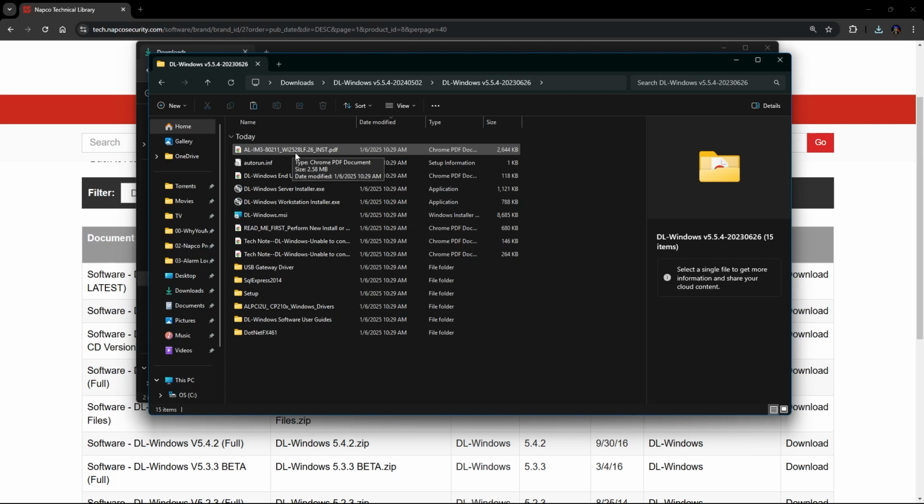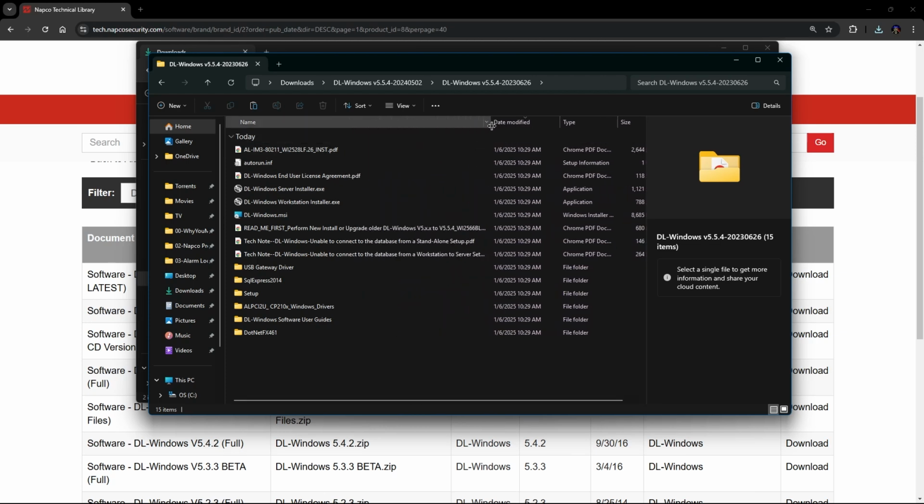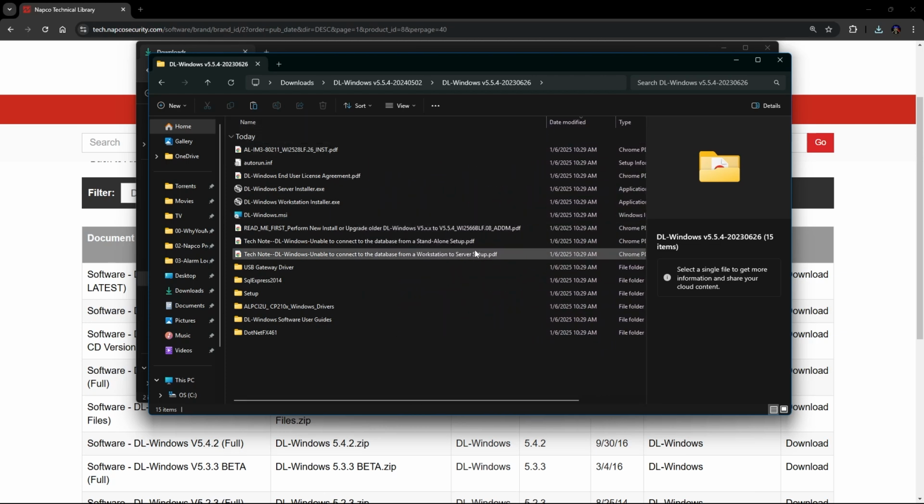Now that we are inside the DL Windows folder, you can see there are a lot of files in here, but don't be intimidated. The PDF files are manuals explaining this installation process and the upgrade process. There is also a folder containing the user manuals. There are also two folders for drivers, and I will cover those in the next section of this video.